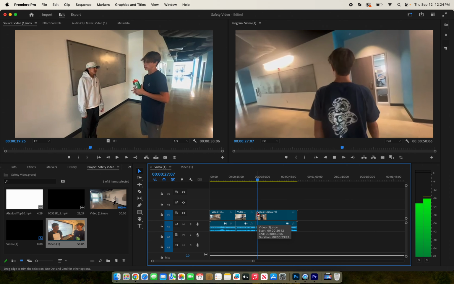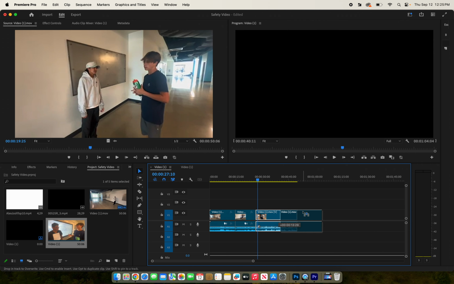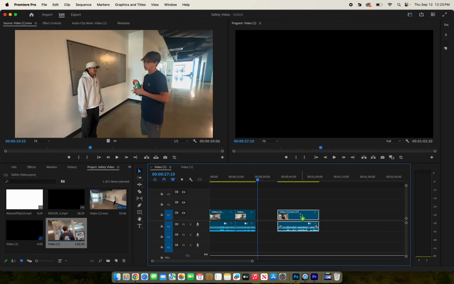Okay. Now, your timeline is divided into two sections. The top section where it says V is V for video. The bottom section where it says A is for audio. So again, all your video tracks are on top, all your audio tracks are below. Normally when you import them, they will be synced up together. You can separate them. We'll deal with that in another lesson.